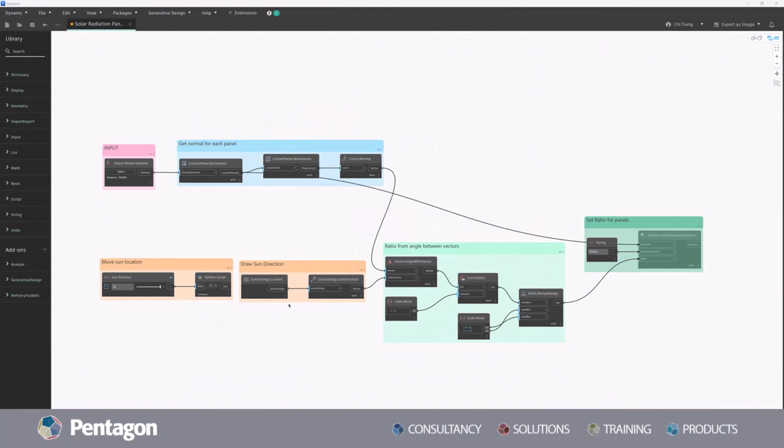Dynamo allows architects and engineers to integrate solar radiation analysis seamlessly into their design processes. It can achieve precise, efficient, and sustainable solar energy solutions. By harnessing the computational power, designers can create and analyze complex solar radiation models, leading to optimal solar energy strategies.